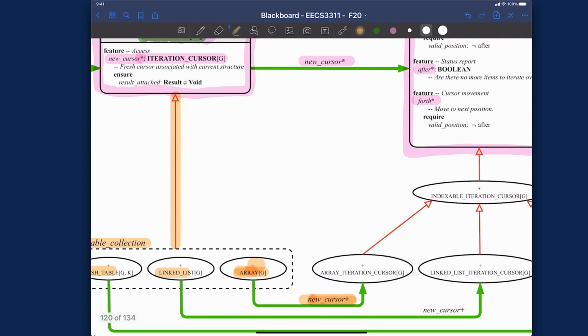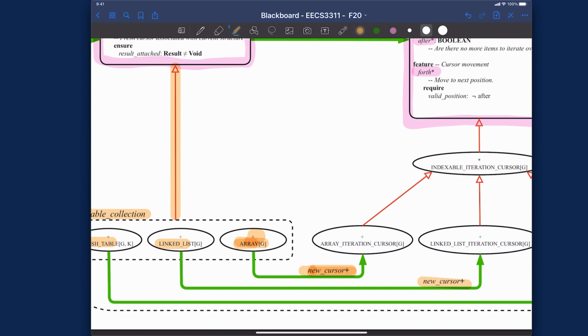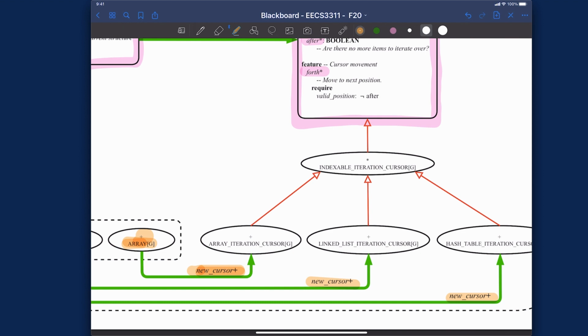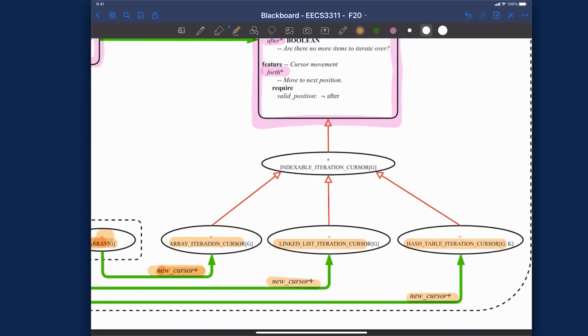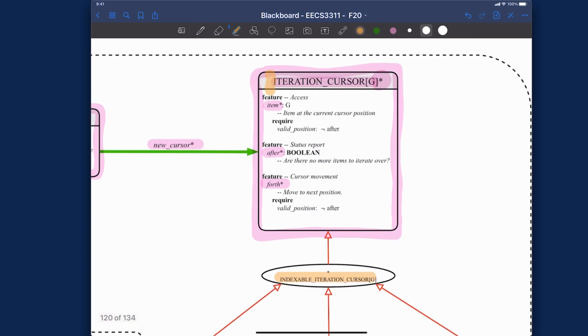So that means every library class that's effective must have already implemented the new cursor feature, because every library class is iterable. Similarly, linked list also has new cursor, and hash table also has new cursor. It's just that the dynamic type for the cursor is different. For example, in the case of array, it's array iteration cursor, then linked list iteration cursor, and also hash table iteration cursor. They have a common ancestor called indexable iteration cursor. And not surprisingly, you ultimately go to this particular iteration cursor class, which we are obliged to inherit from for the iterator pattern.